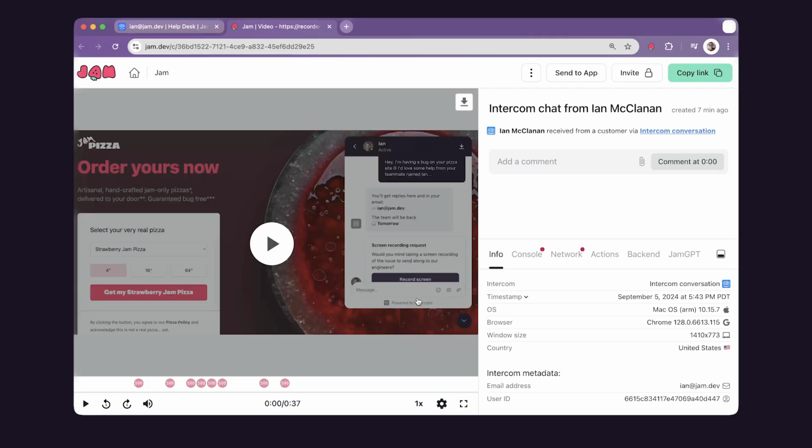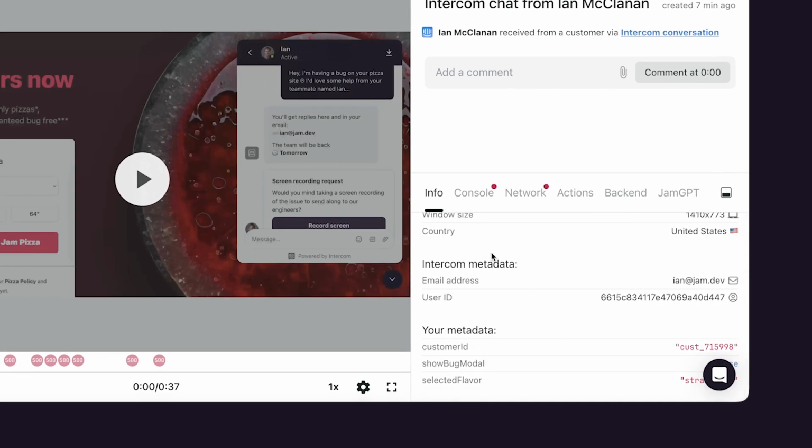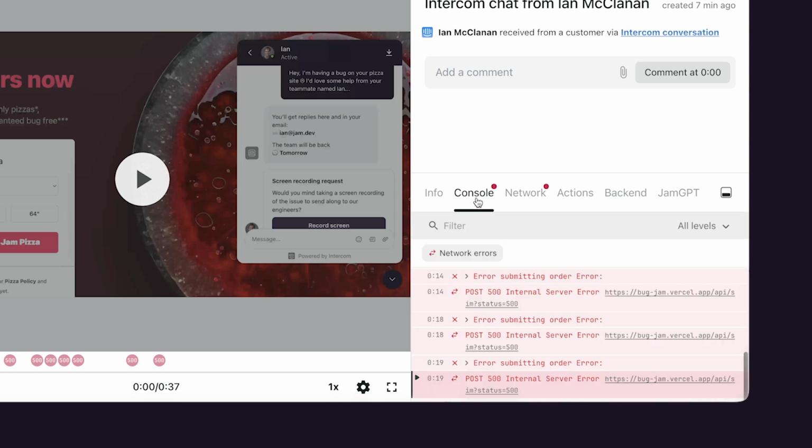You'll see here, this has the screen recording, but also all the technical information. It has console logs, network requests, metadata from Intercom, like user email and user ID. It has device and browser information. It essentially has everything you would need to fix the bug.